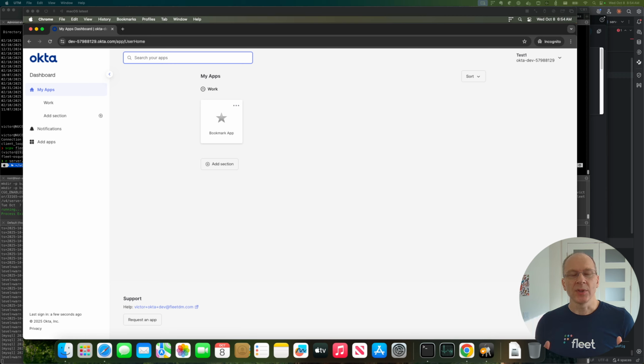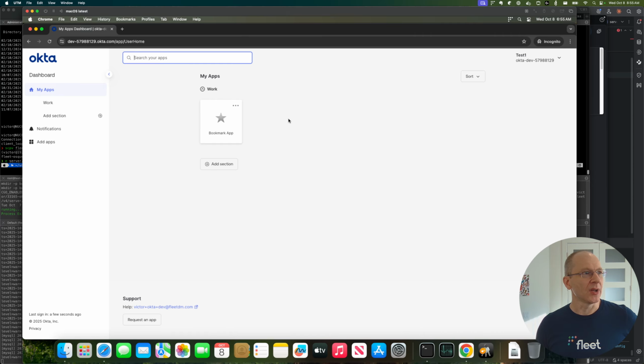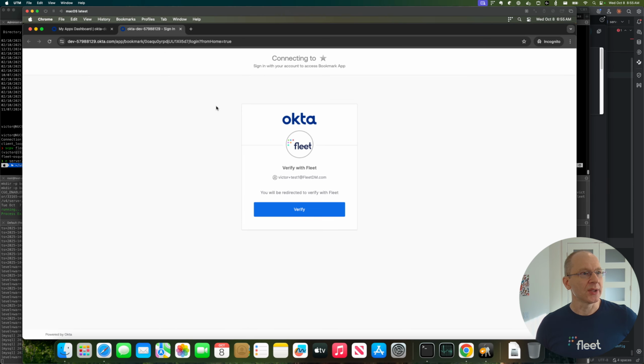In this video, we'll show a proof of concept of how Fleet can integrate with Okta to block access to corporate apps if the device is unhealthy. So here we have a macOS VM, and we have an Okta dashboard, and we have a dummy app here for demonstration purposes. So let's go ahead and click on it, try to log in.